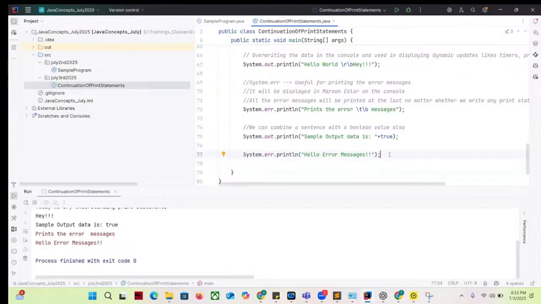Printing with System.err and System.out: the message description both we are seeing in the console. That's the only difference, and you see the color also. Color also matters.